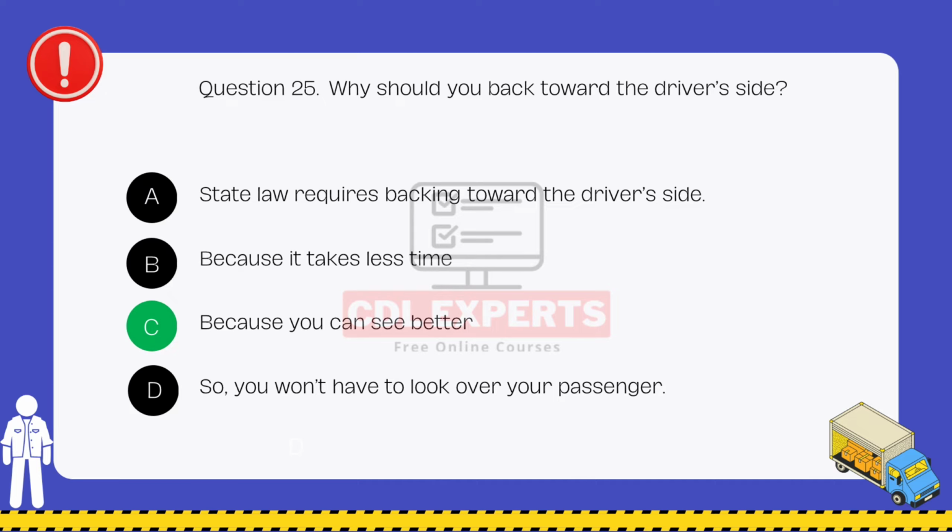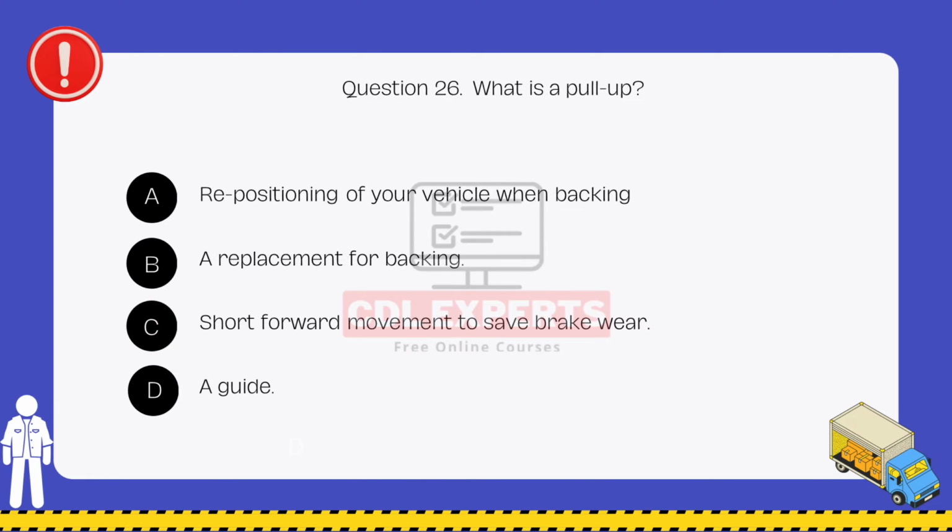The correct option is C. What is a pull-up? Repositioning of your vehicle when backing, a replacement for backing, short forward movement to save brake wear, a guide.